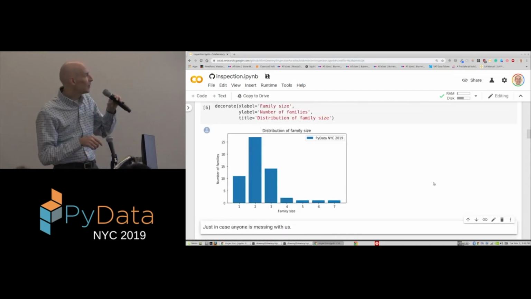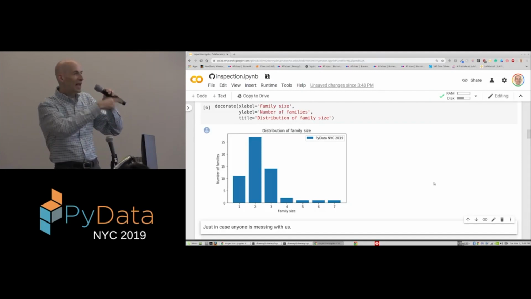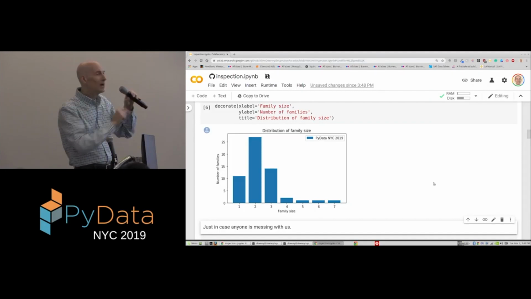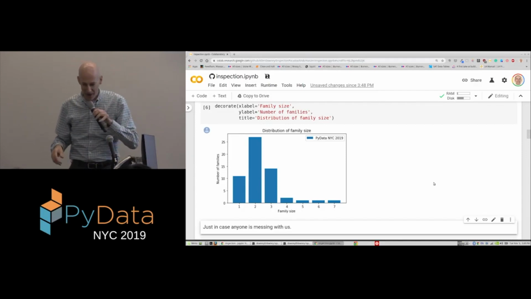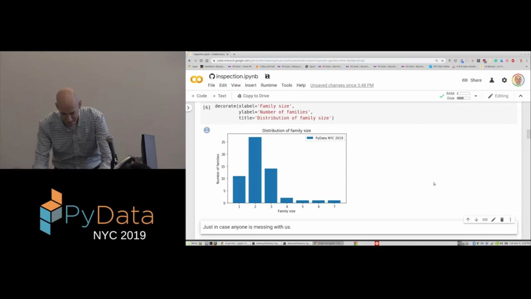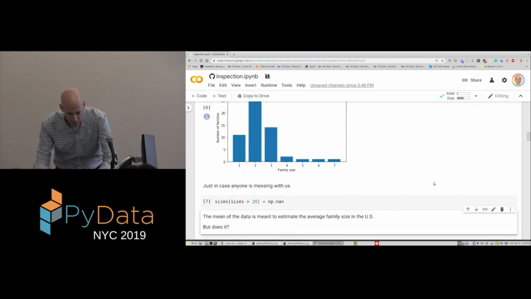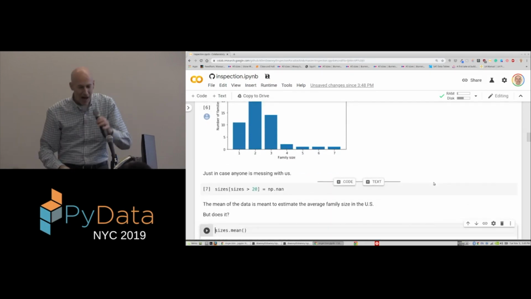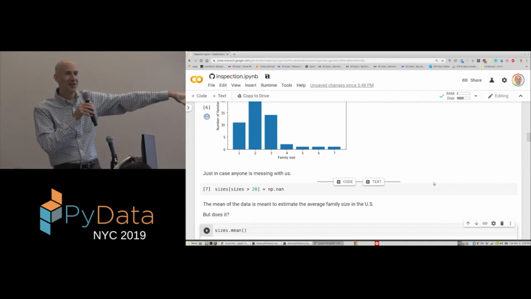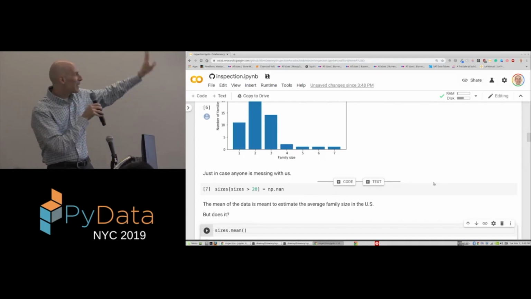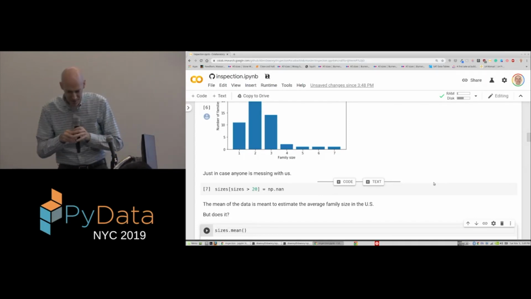So that's what the distribution looks like. Lots of single children, lots of two children families, a few 3s, a few 4s. 7 is the biggest number so far. Interesting. Big family. I put in a little check here in case anyone was going to mess with me and put in like 300. So anything bigger than 20, I'm going to not believe you.